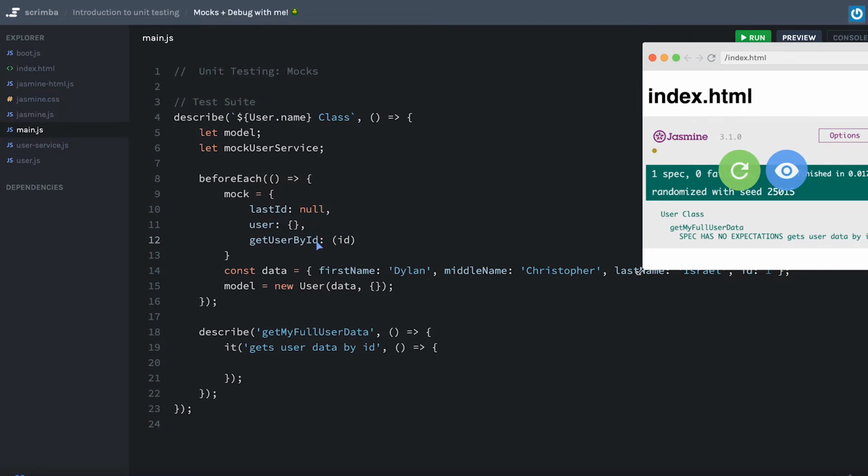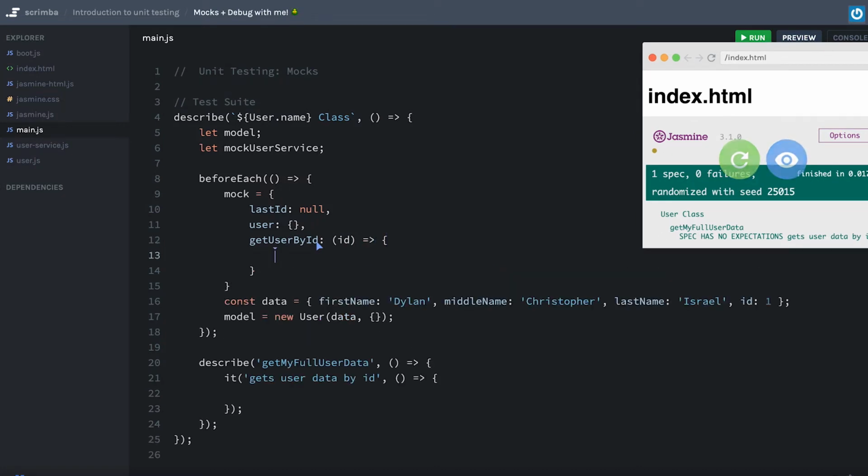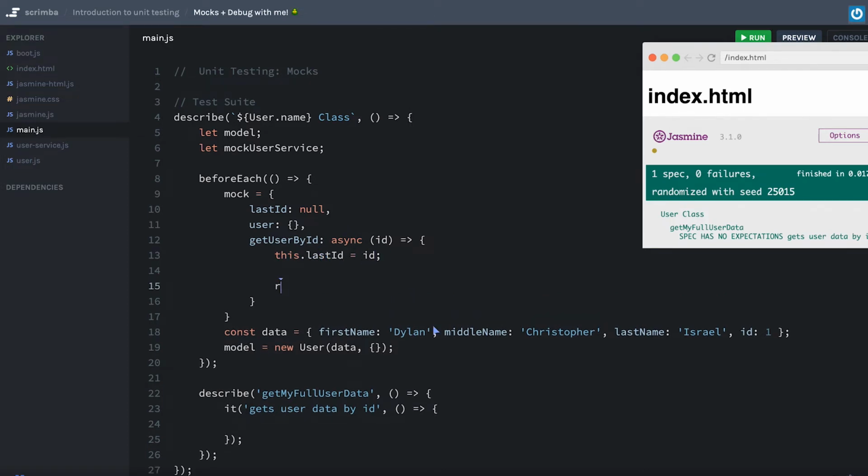The ID is going to be passed in. And that was an asynchronous method, so might as well make it async. And then we will simply say this.lastID is going to be equal to ID. That way we're going to know that we hit it. And then we want to return the user data so we can continue to go and do whatever it is that we want to do with it. This is our mock. Pretty straightforward at this point. Now, for this empty object, we're going to go ahead and make sure we follow the same name here. Pass in our mock user service.